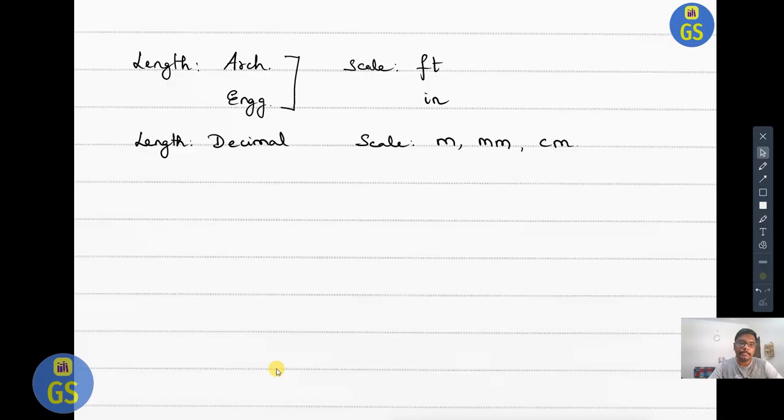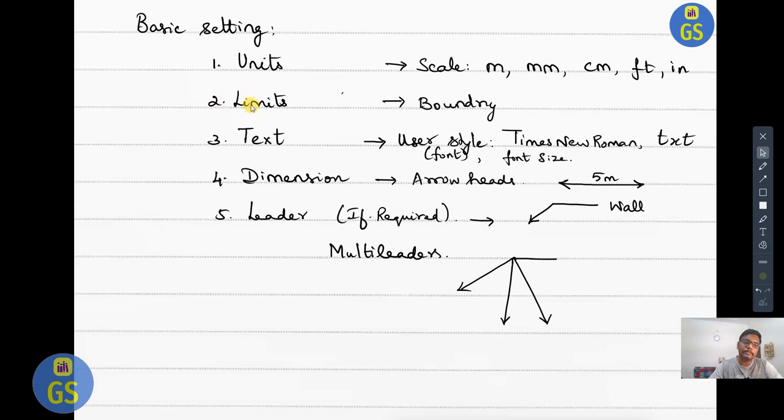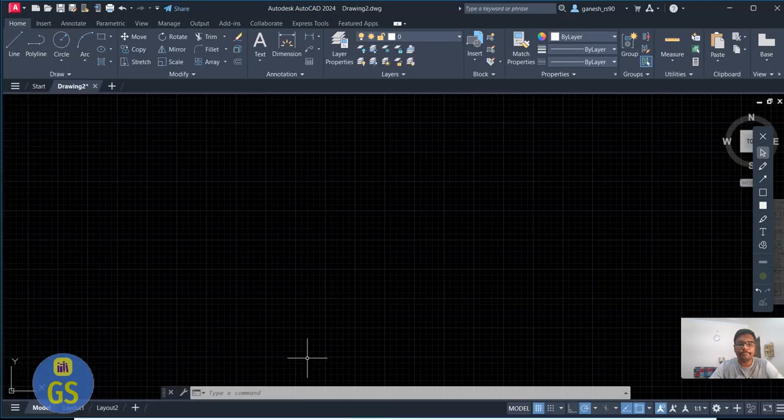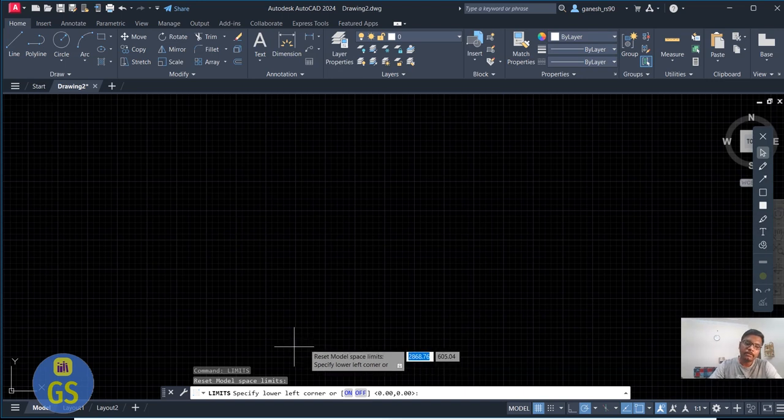Now the second step, as I explained already, the limits. Now we want to know about limits. What is limits? Limits is nothing but how much space is required to draw your diagram or sketch. In order to set the limits, go back and type LIMITS. So you get the limits command. Immediately you can see this limits command available at the bottom.